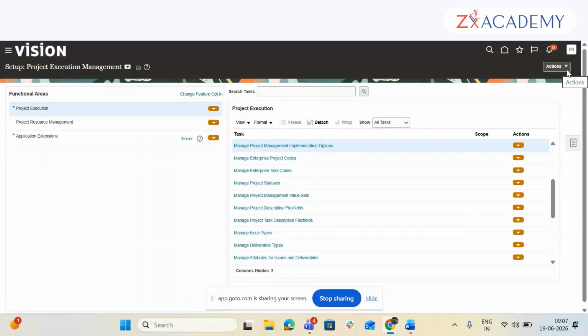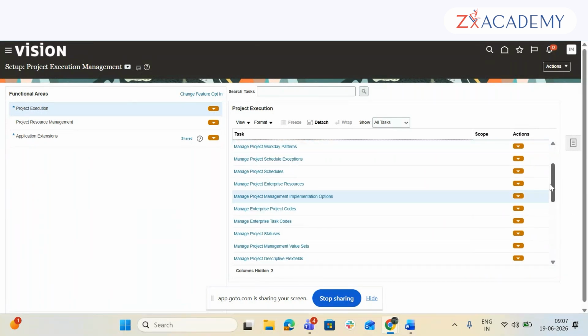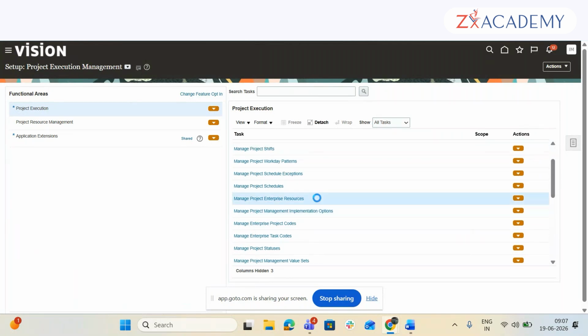Okay, so we'll start with our next setup. We completed with shifts. After that, we have to start. I think we completed till here, correct? Yes. Resources. Yes.